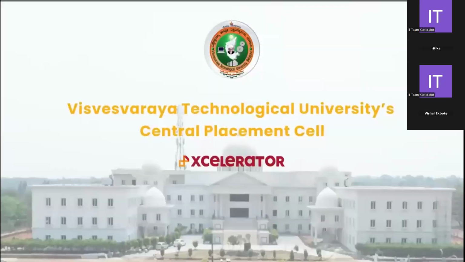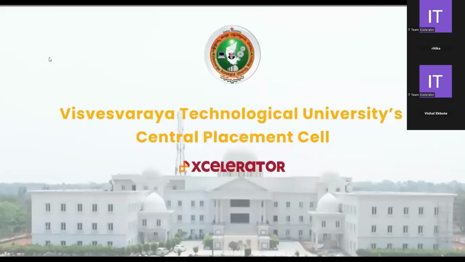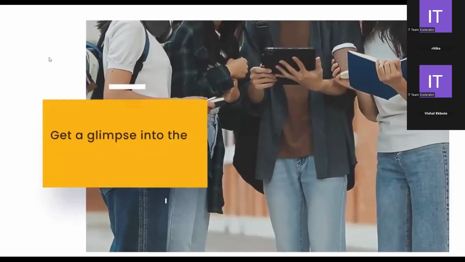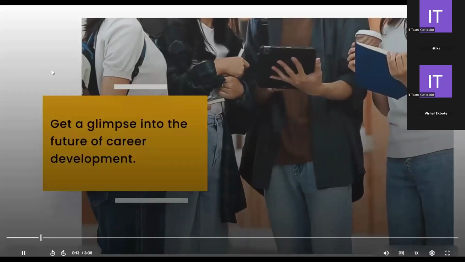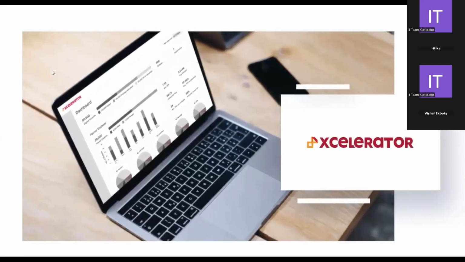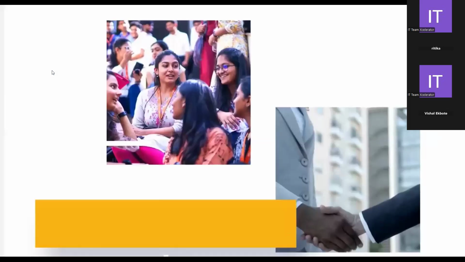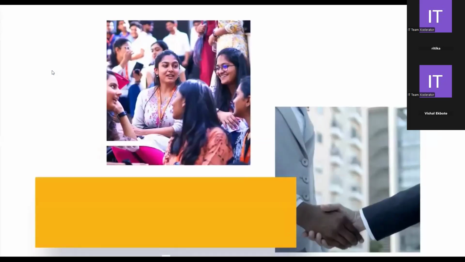Breaking the boundaries between academia and industry with Vishveshwaraya Technological University's Central Placement Cell, Xcelerator platform. Get a glimpse into the future of career development where academia and industry collaborate for mutual growth and success. Today, we proudly introduce our innovative product, Xcelerator, a central placement platform to bring students, corporates, and educational institutions together.